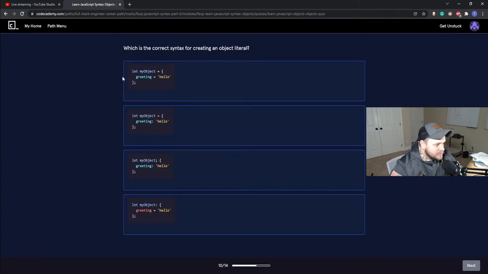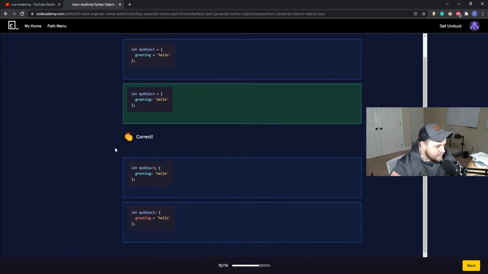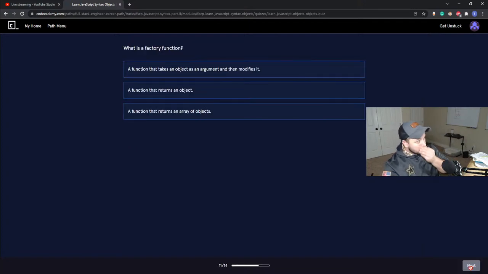Which is the correct syntax for creating an object literal? Let my object equal curly braces, an object literal. Okay, it's not an equal sign. It definitely has this here, so it's gonna be this one. Correct. This one is not correct because it does not have the colon. This one is not correct because it doesn't set my object equal to whatever is inside of here. This one is not correct because it doesn't have the equal sign up here and it doesn't have the semicolons down here. I'm a genius.